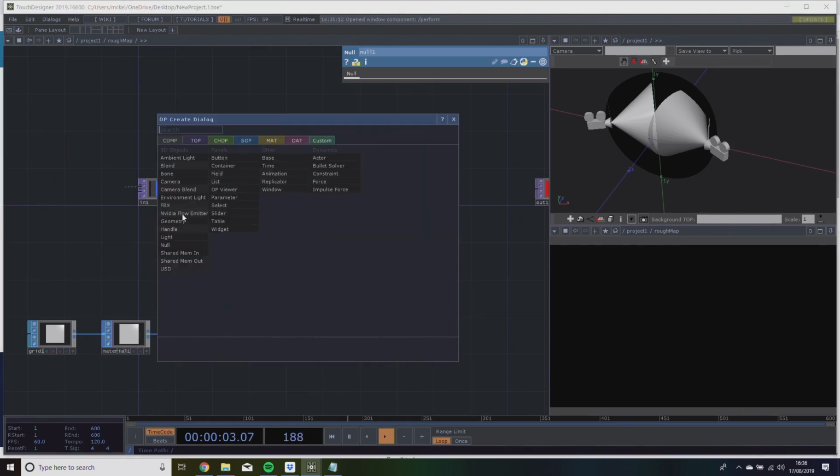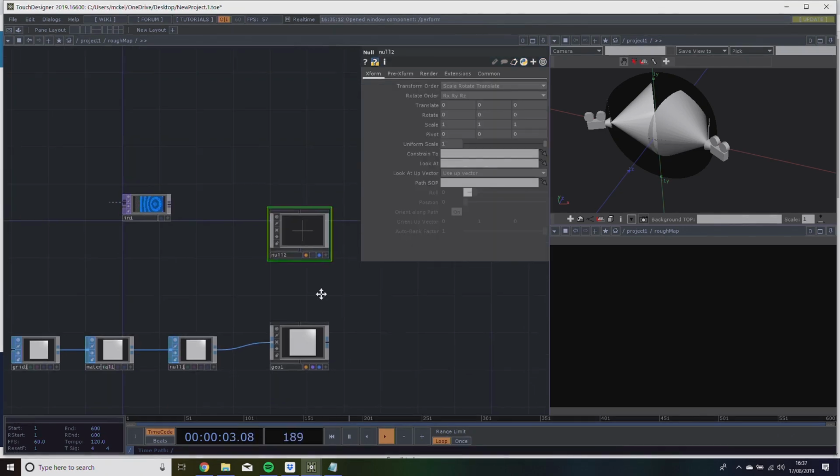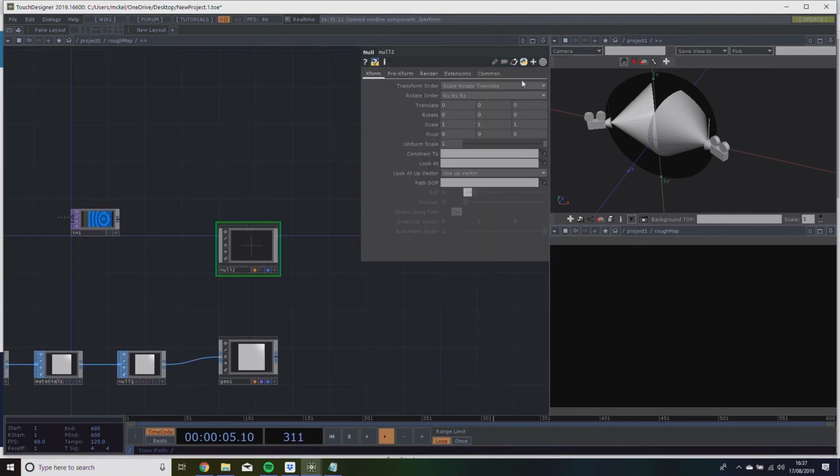Okay, now we're going to add a null comp. We're going to use a null to do all of the scaling inside of our scene for us. So we're going to add a null, and we're going to need to do a bit more programming here, because I want to make the scale of this null the same as the aspect ratio of our projected image. That's why it was important we went back and changed that resolution.